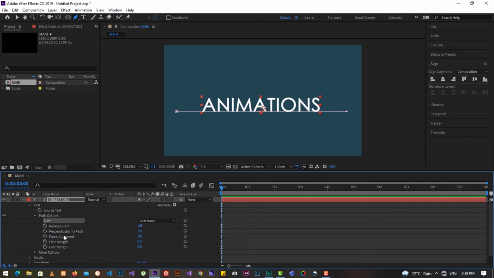So they will give you these options which you're seeing right now. There's first alignment, first margin, and last margin. So we're going to be using first alignment first. If it's not on, please turn it on. When you turn it on, you can see that our word animations has aligned itself to our mask. So we're going to use first margin and last margin.